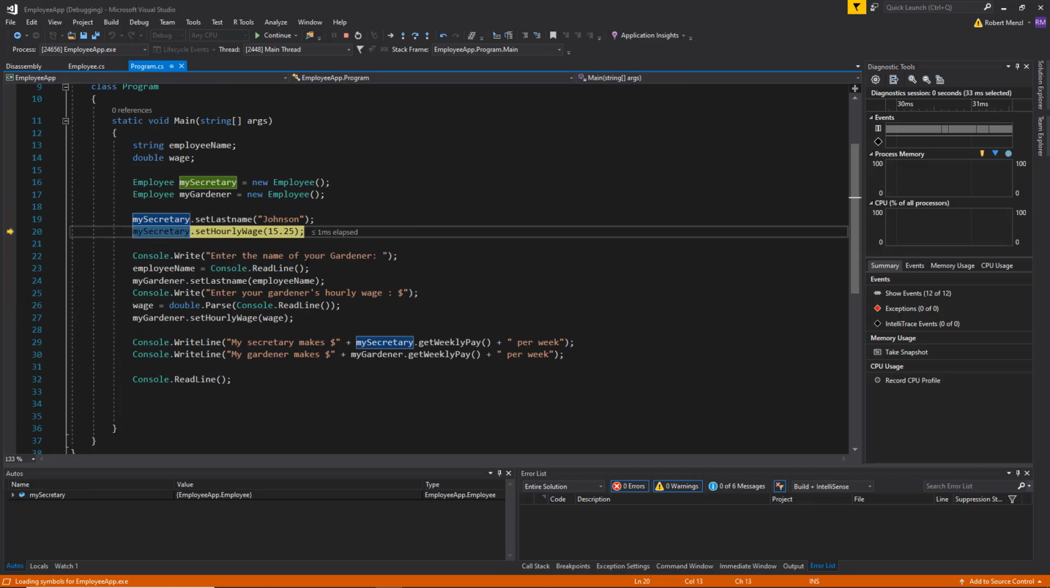The next thing I want to do is enter the name of the gardener. I'm going to put the name in. I'll read it in from the console, and I'll set the last name. I'll enter the gardener's hourly wages, read that from the console, and set that. Then we will print out, and once I do that, you'll see that, again, when we set his hourly wage, he's going to have different values in the attributes than the secretary did. So let's just continue from here.